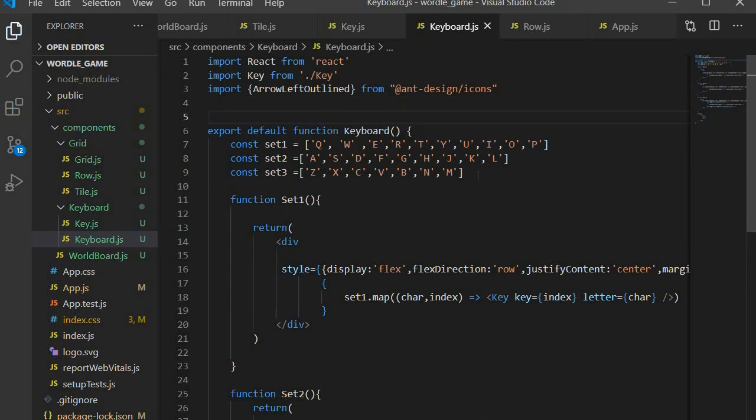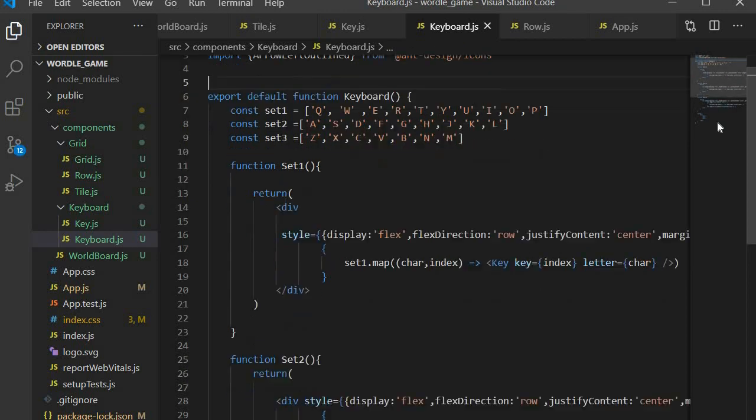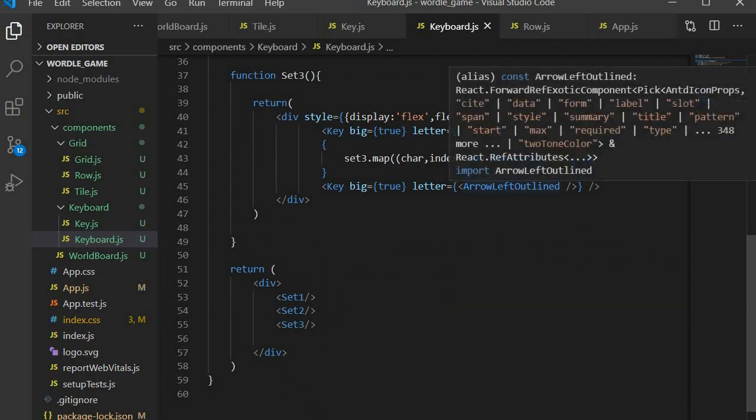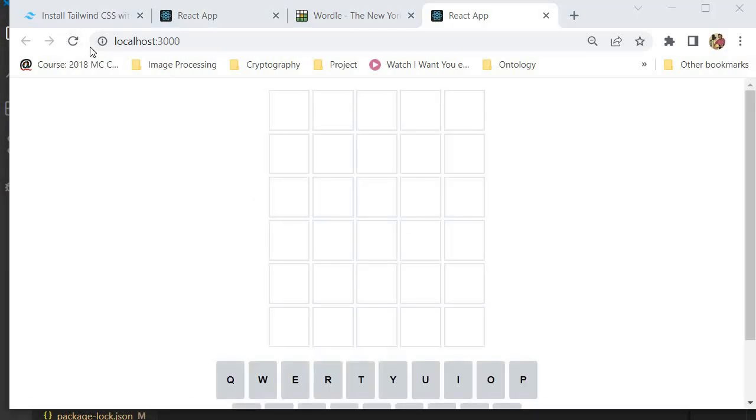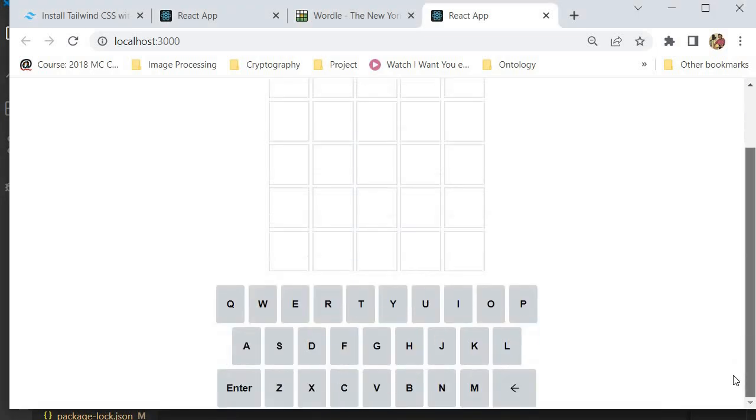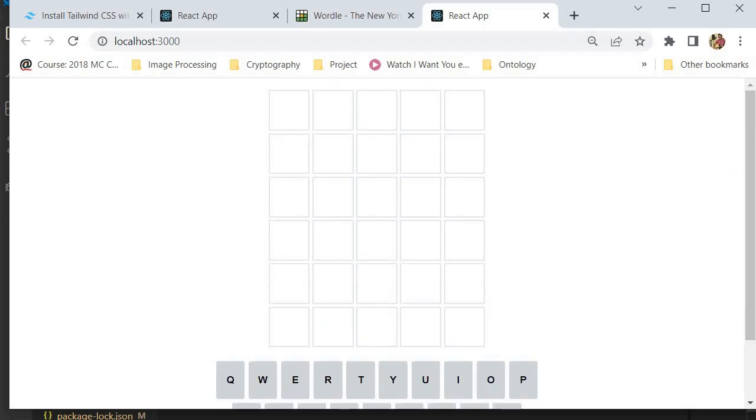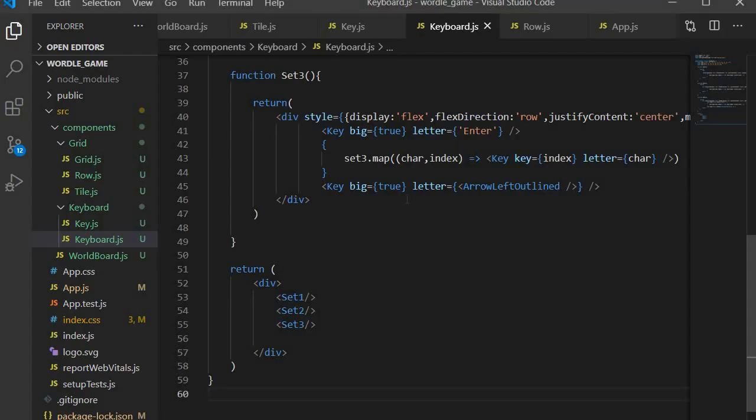So what I need to do now is to import that icon at the very top, and that should enable this icon that we've put in over here. And if we go to our application, fingers crossed. Okay, something's wrong here. Okay, so I just needed to refresh the application, and there we have our keyboard that you're seeing over there.